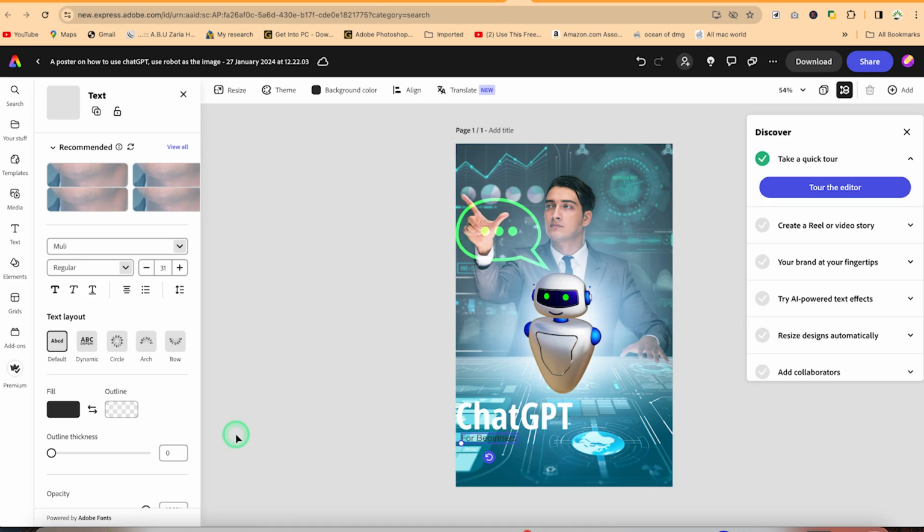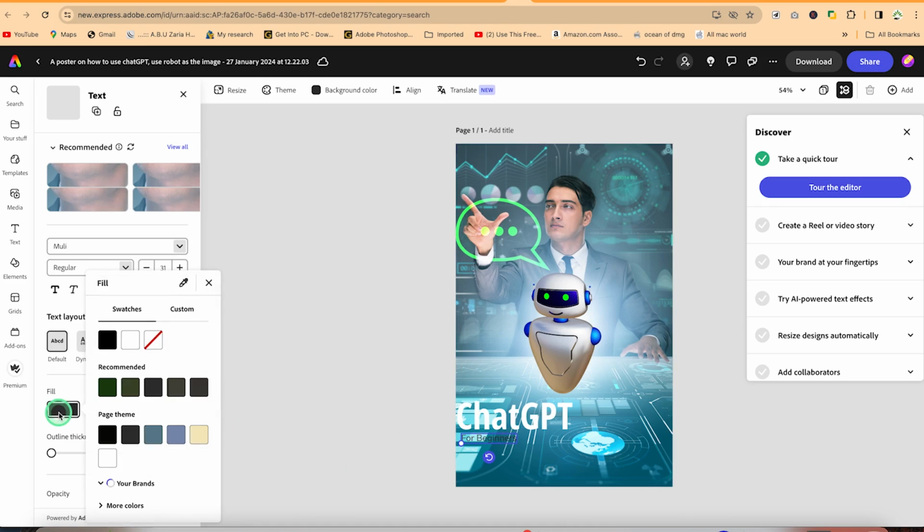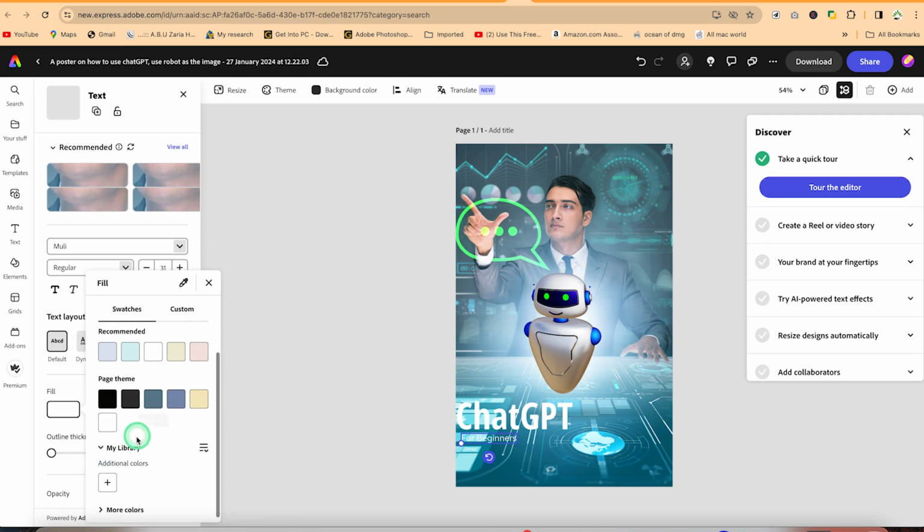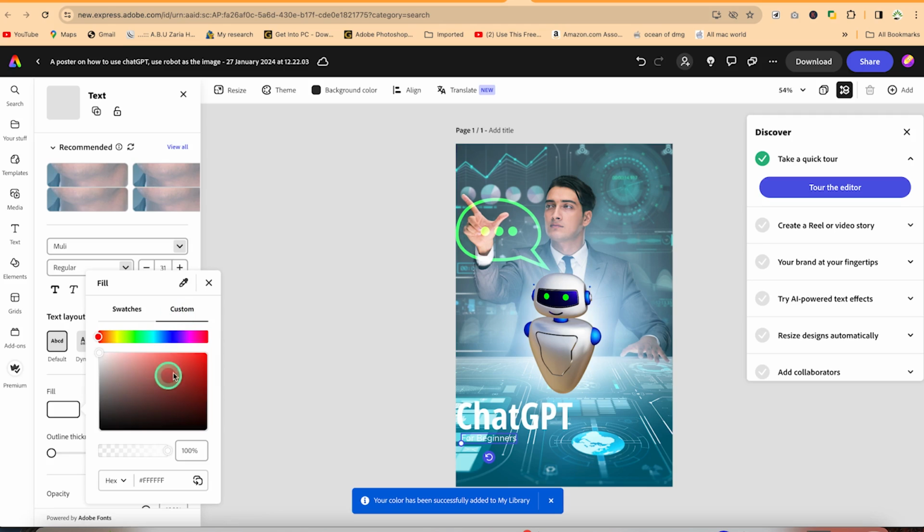You can select it, and then you can come to fill color over here, and you can change it maybe to white. White may not be good. Let's say we have other variations, additional color from here. So let's say custom color. So probably something like a red color might do a certain thing.